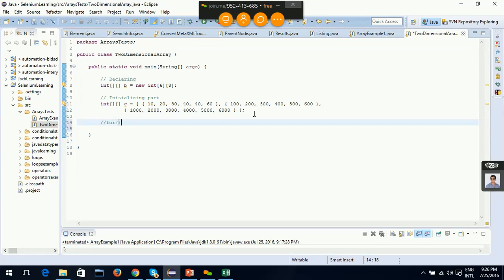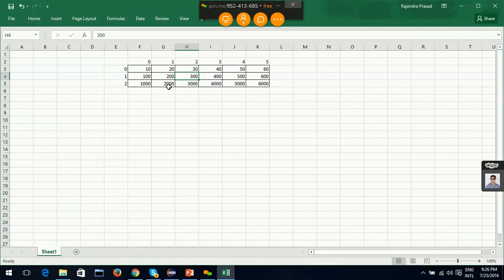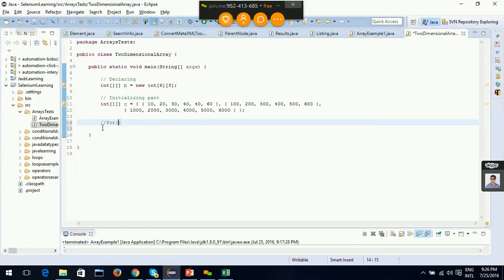Earlier, for a one-dimensional array, I just used one for loop. For a two-dimensional array, I need to use two for loops: one for the rows and one for the columns, so one loop for each row, one loop for each column. I'll show how to do that.